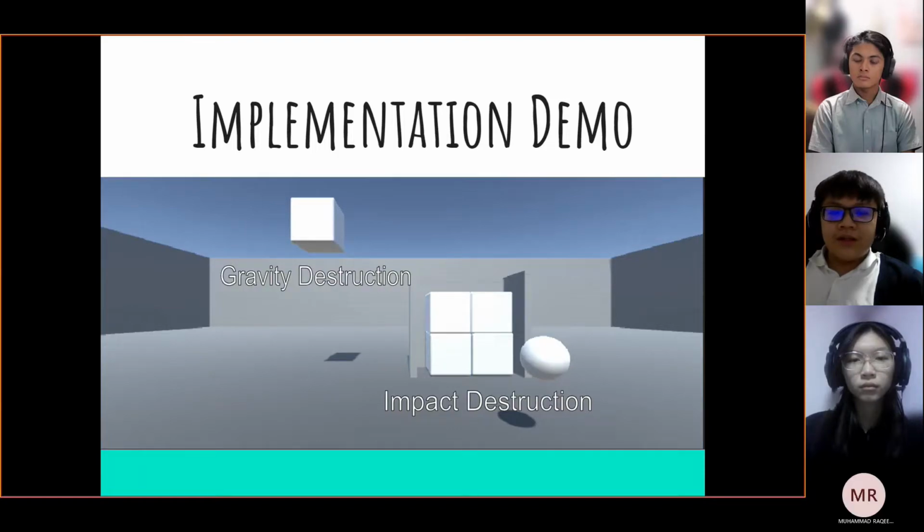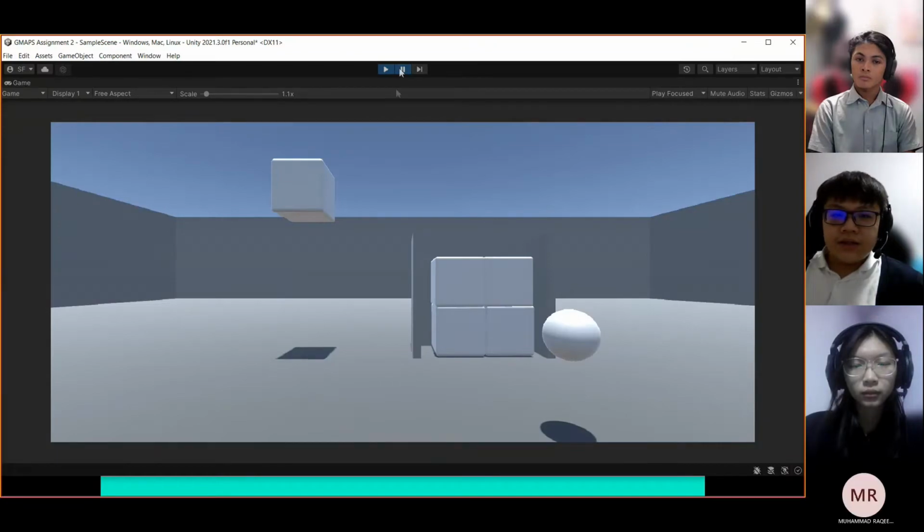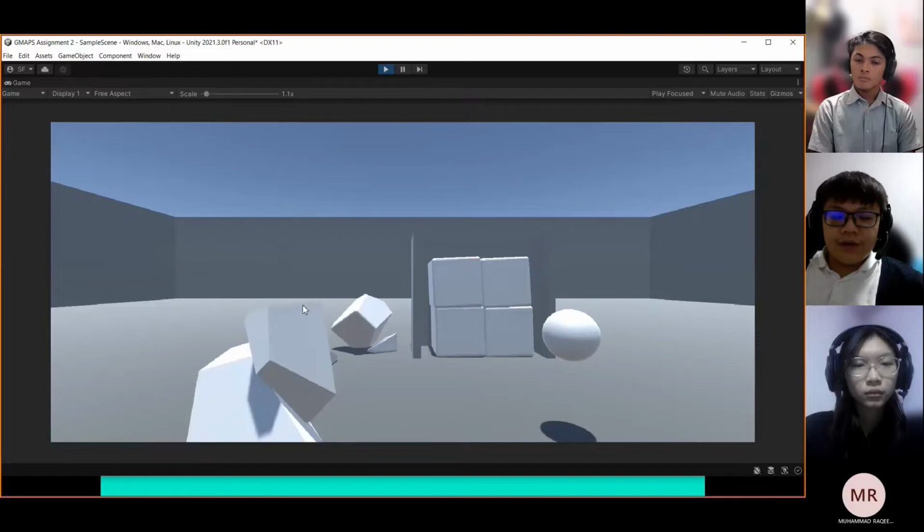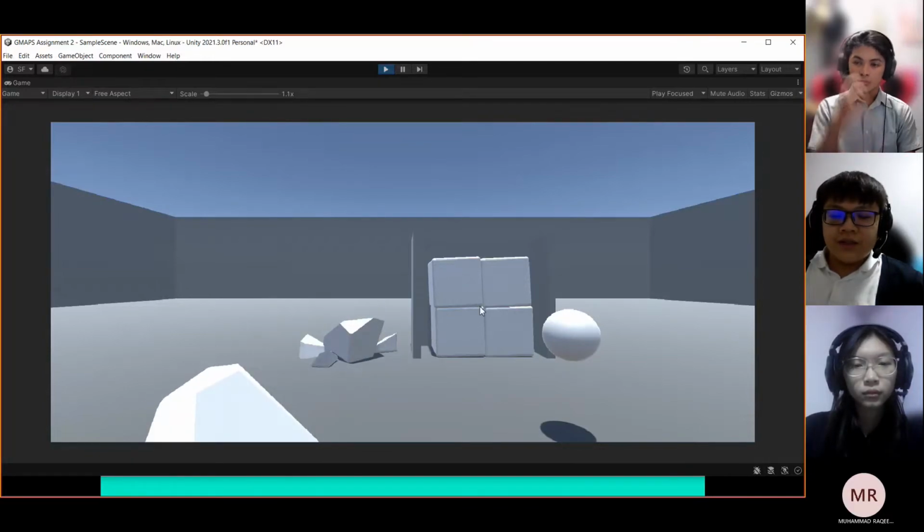So for the implementation demo, there are two parts to it. On the left, there's the gravity destruction. So when the cube falls, it will shatter and break upon impacting the floor. Whereas the impact destruction, the cubes will only break when the sphere collides with them with enough force. So this is the demo. The cube will only break when the sphere collides.